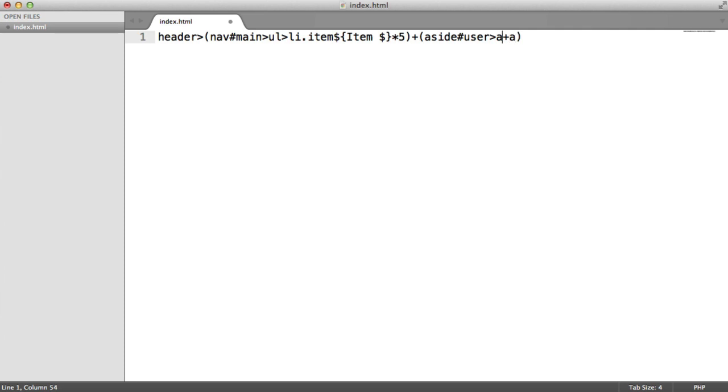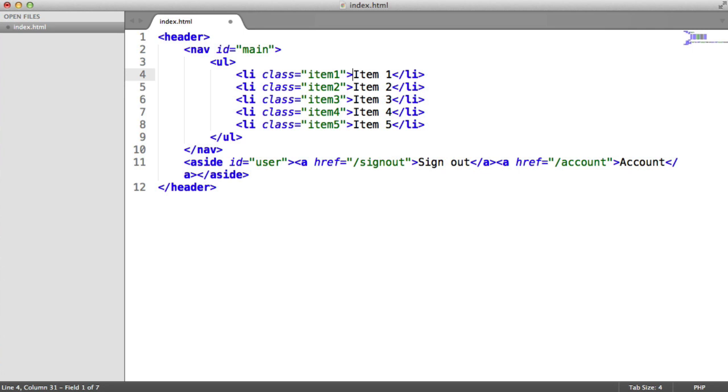Now we can start to set specific attributes. For example, the first one might have an href of sign out, and the second one might have an href of account area or something like that. This is going to have the text of account, and the sign out link is going to have the text of sign out. So let's expand this, and there we go.